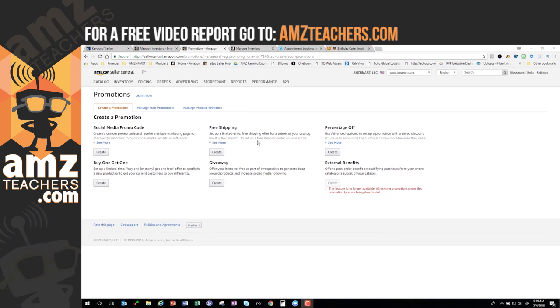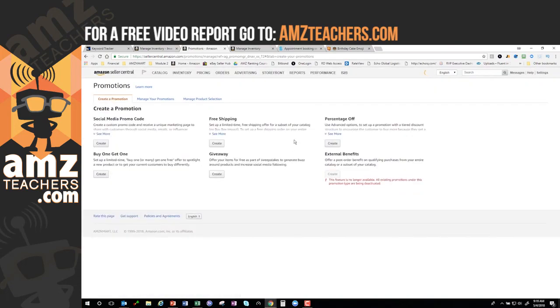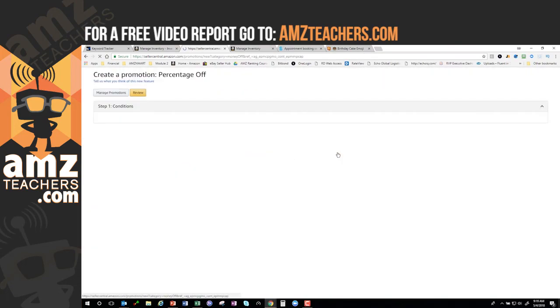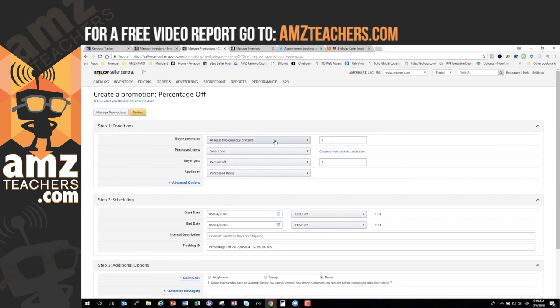If it's your first product or ultimate, this is the best process. You basically go into advertising, select promotions. You will then do percentage off. Now the key with this is you've got to select your product. For me, it's a watermelon slicer.